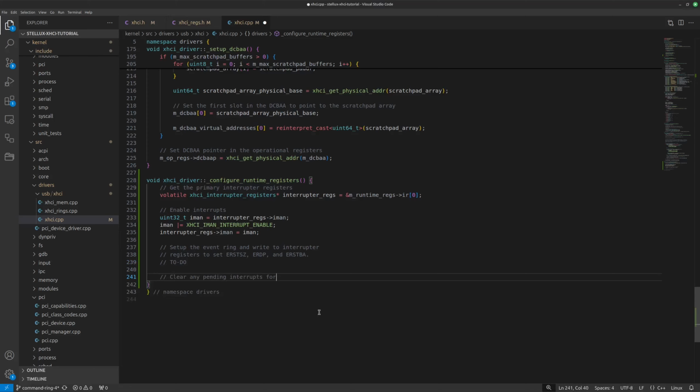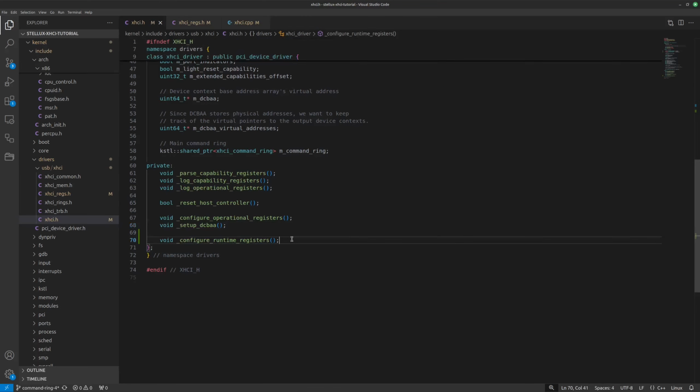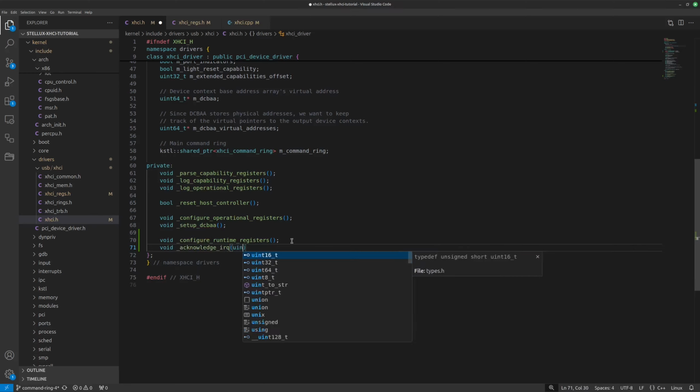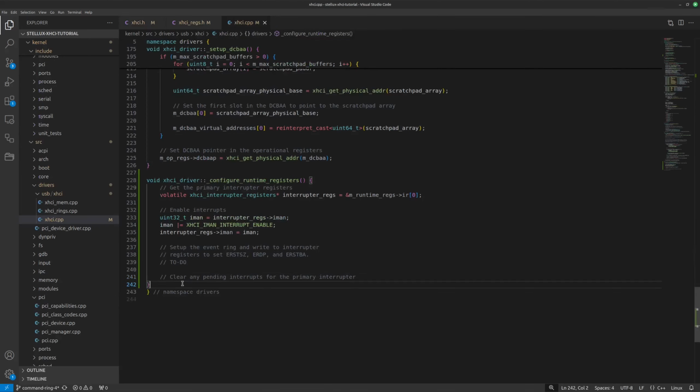And since we will need to be able to do this again later on during interrupt completion, let's abstract it into its own function and call it acknowledge interrupt. And to do things the right way and make it scalable in the future, let's also make it take in the interrupter index as a parameter. And going back to the CPP file, let's define it below, and we'll call it here in our primary interrupter at index 0.